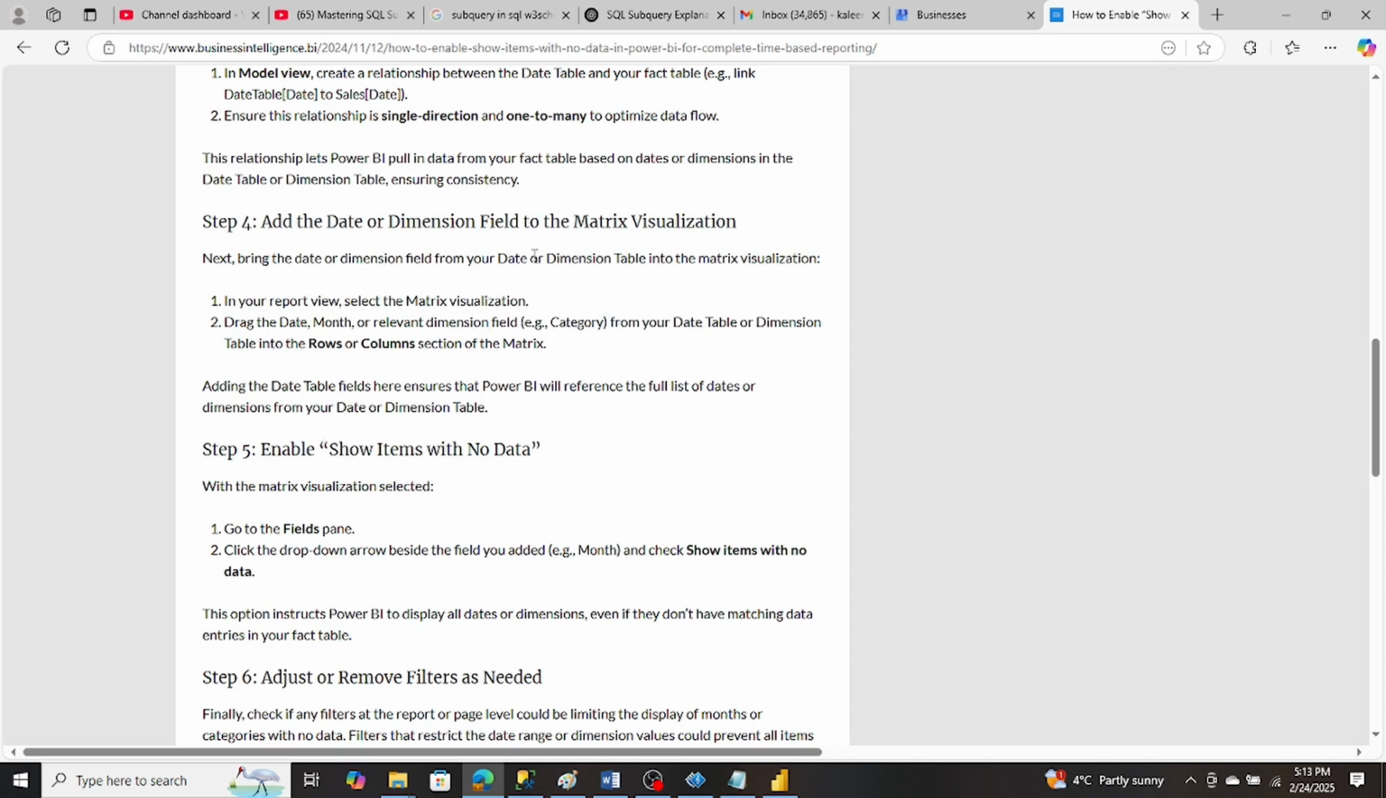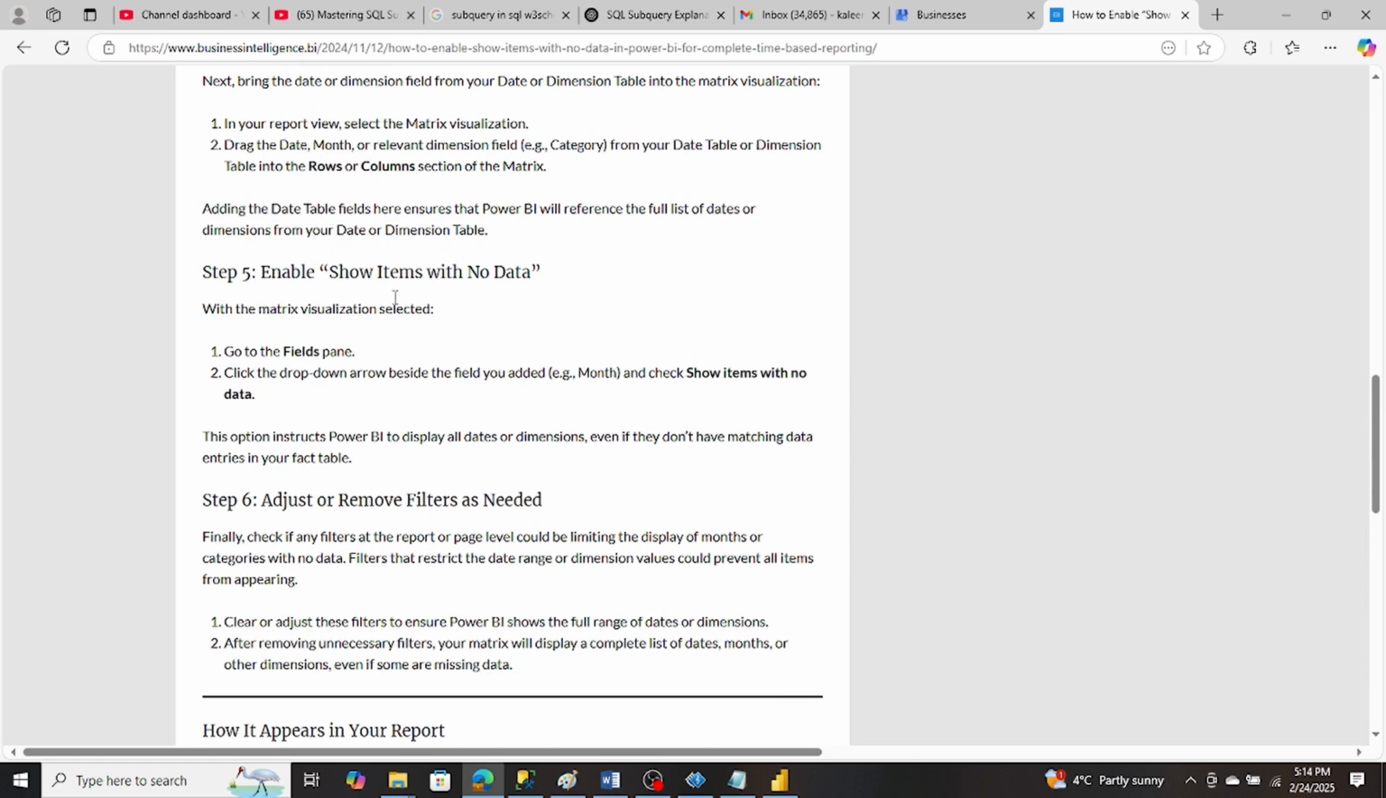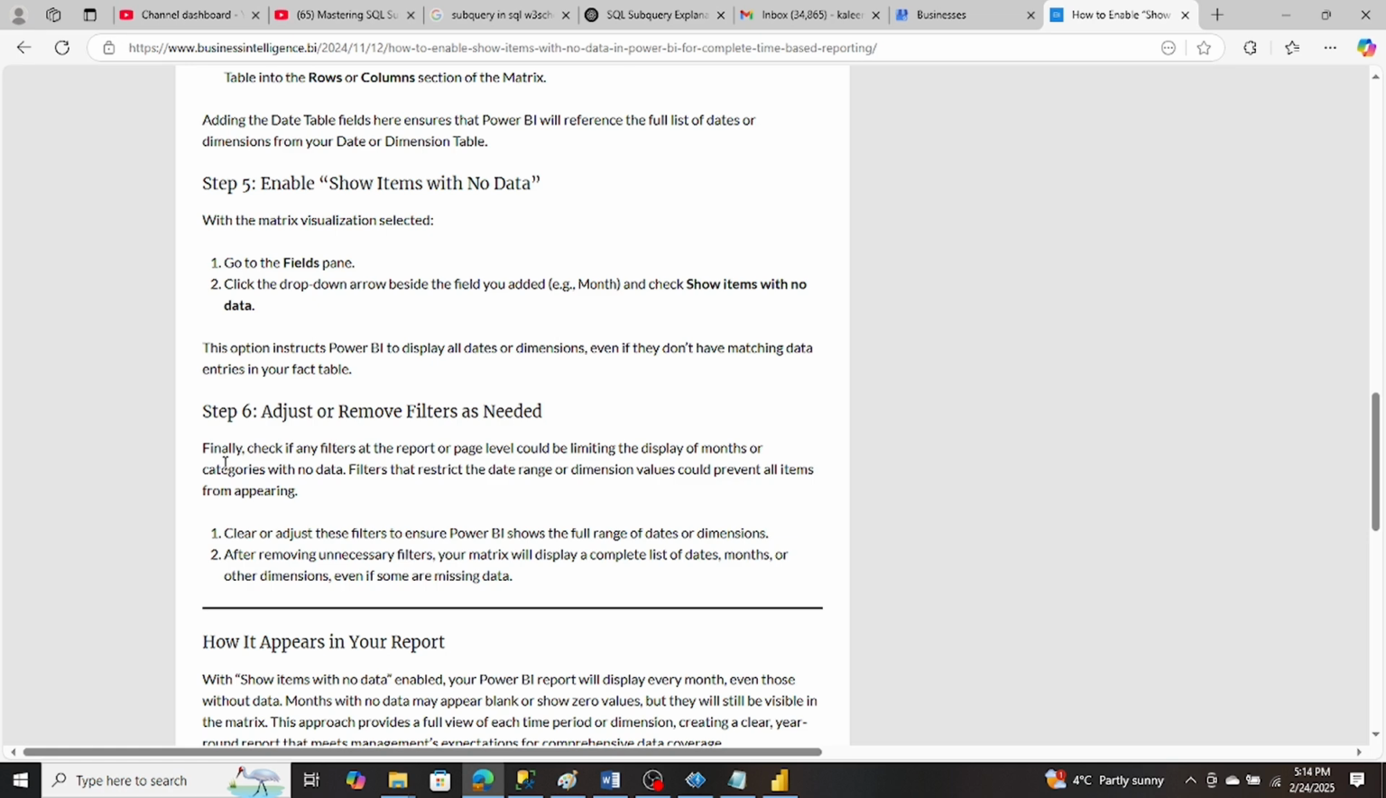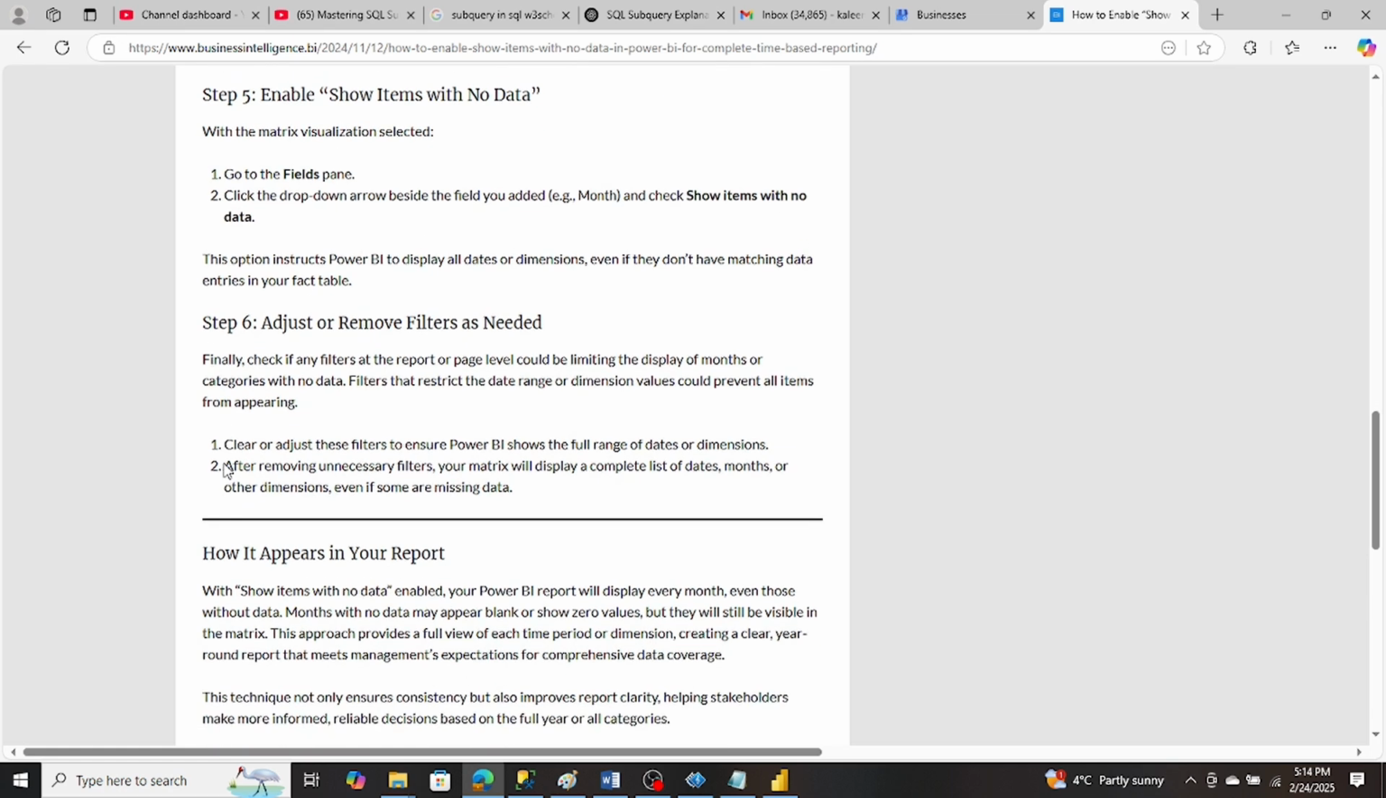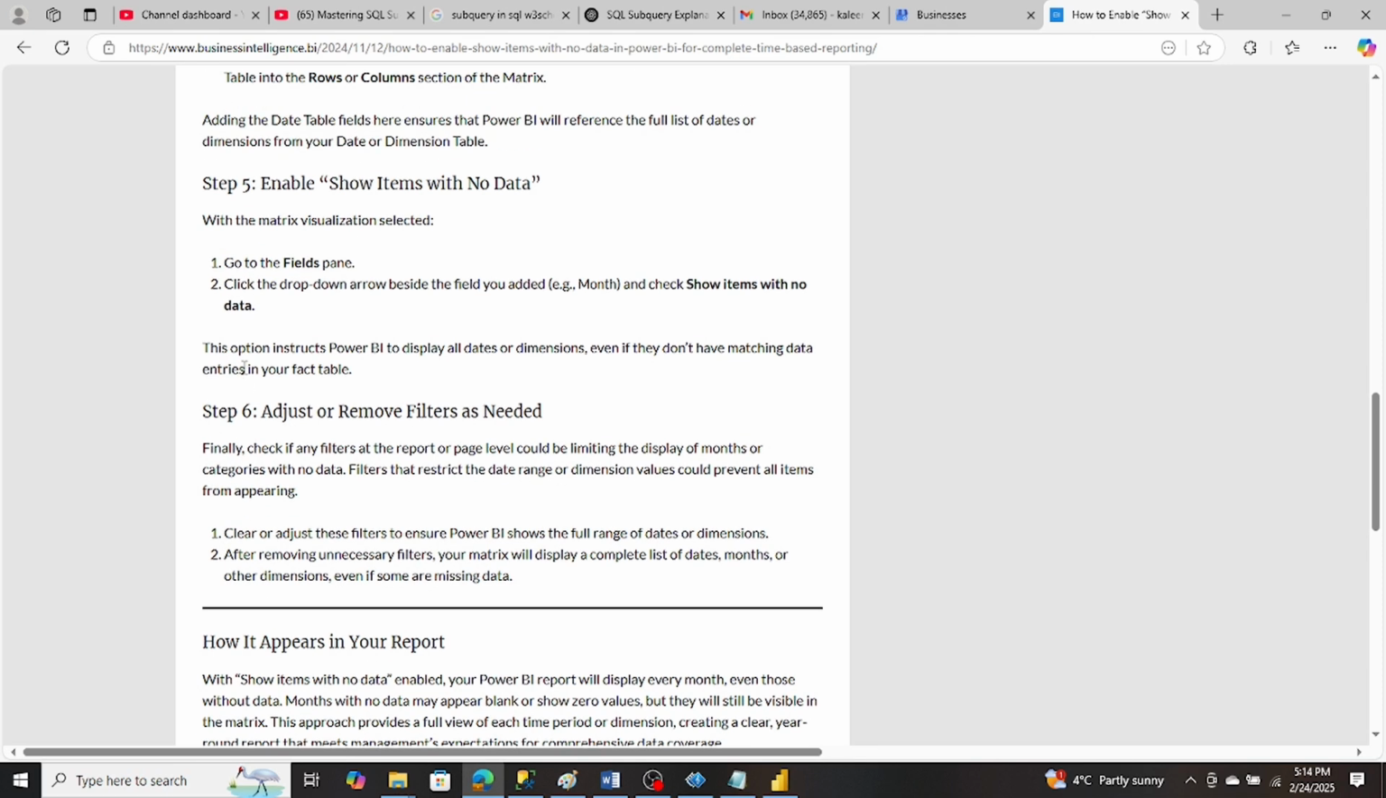Next, bring the date or dimension field from your date or dimension table into the matrix visualization or column graph, and then enable show items with no data. Also adjust or remove filters as needed. Finally, check if any filters at the report level could be limiting the display of months. Sometimes we filter some months, so we should not have a filter on that.